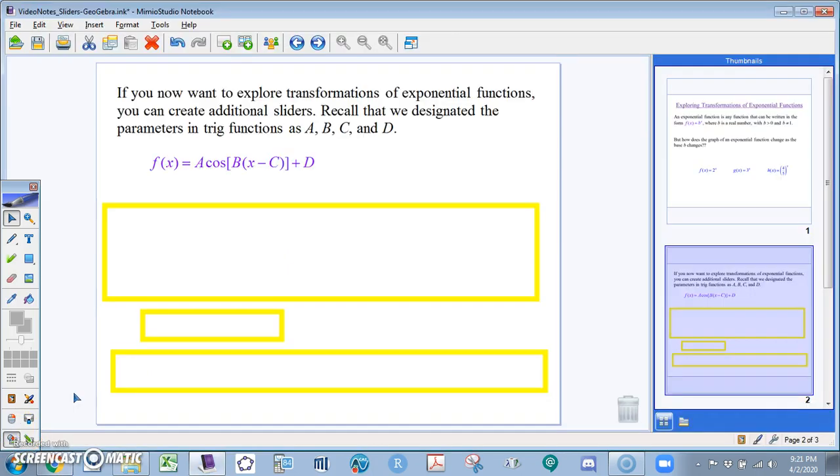Once you have figured out how b changes the shape of the graph, you'll possibly want to explore transformations of those graphs for a specific value of b. And you can create some additional sliders for this. Remember when we were working with trig functions, we had used the parameters A, B, C, and D as capital letters to denote the various things that could change the period or the phase shift or the amplitude.